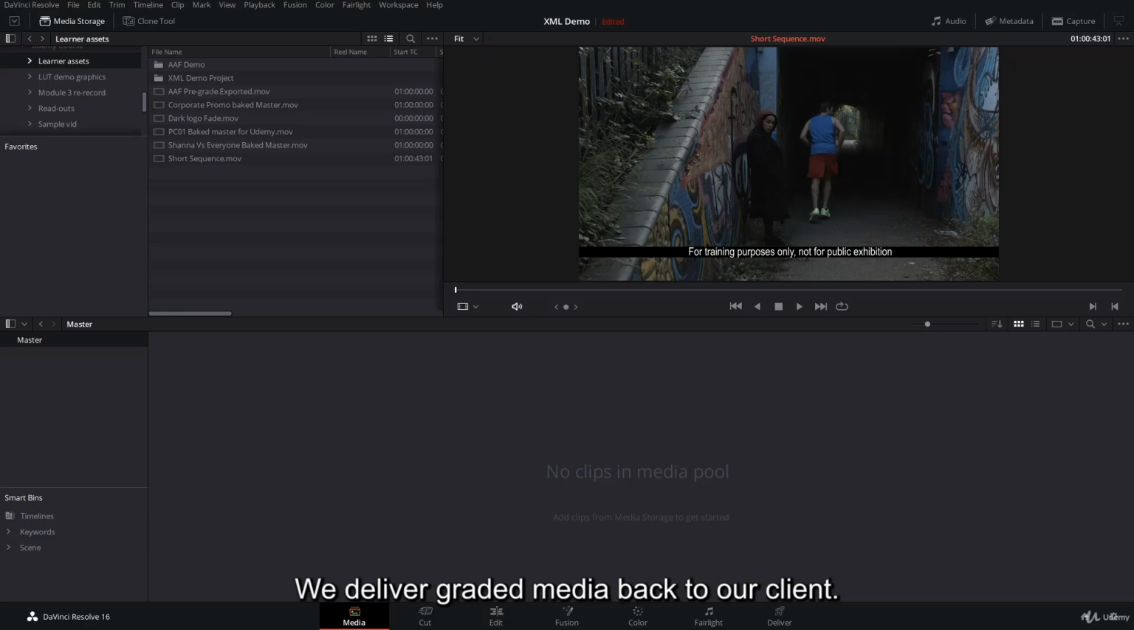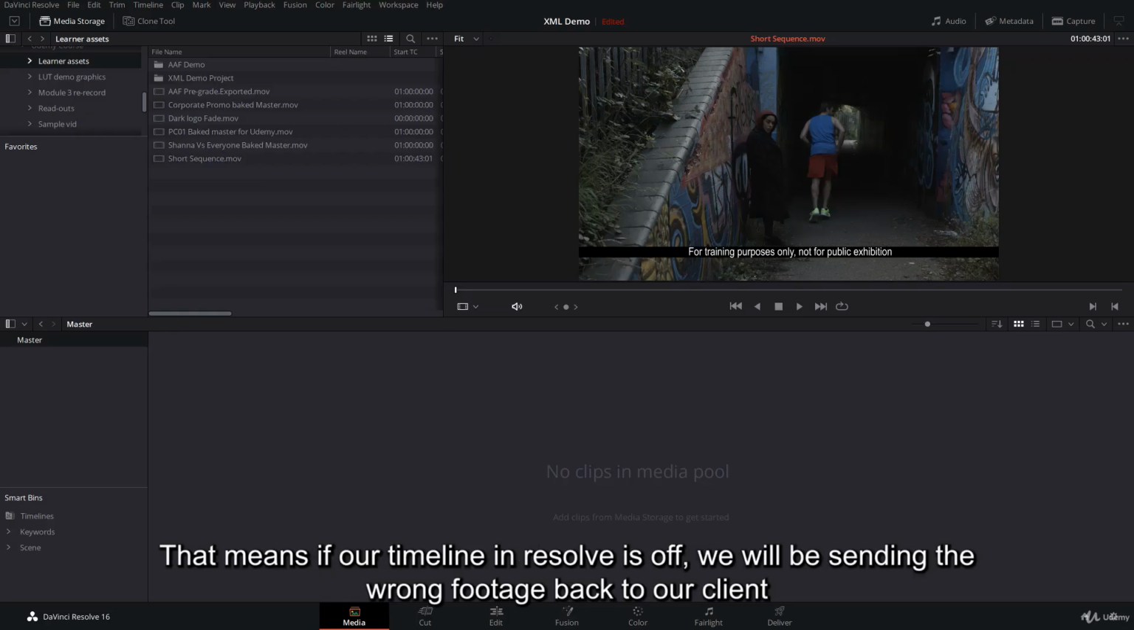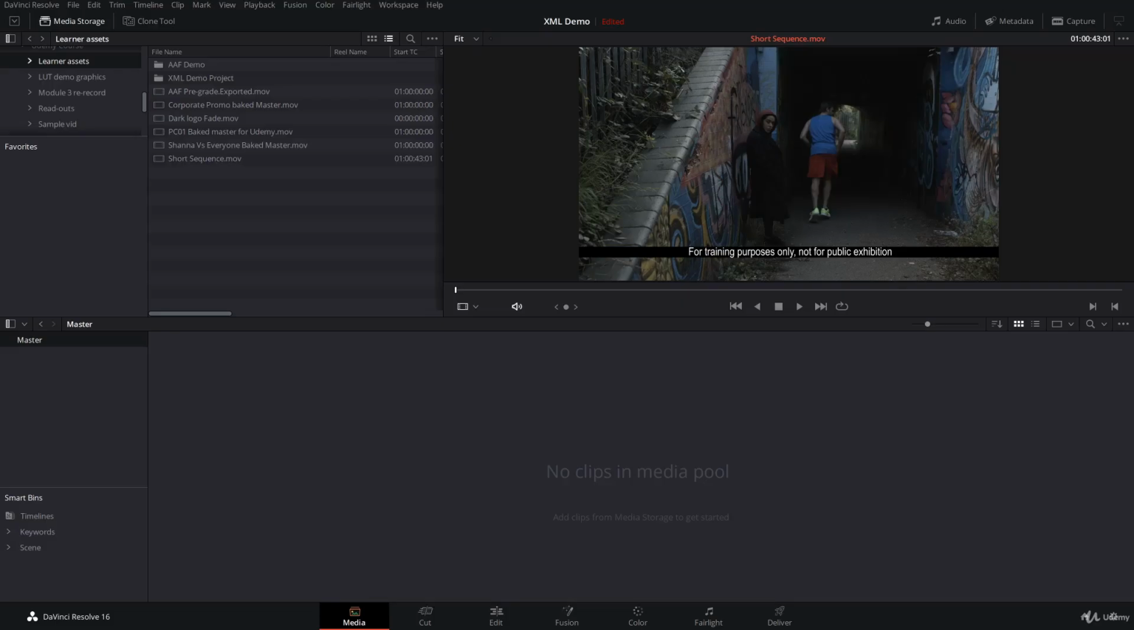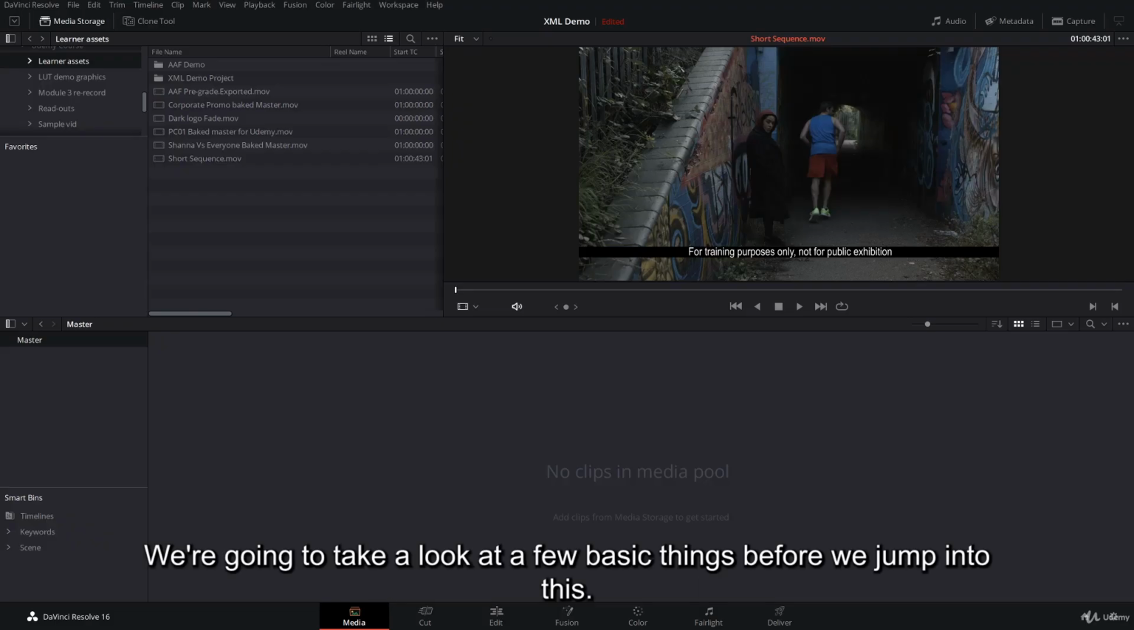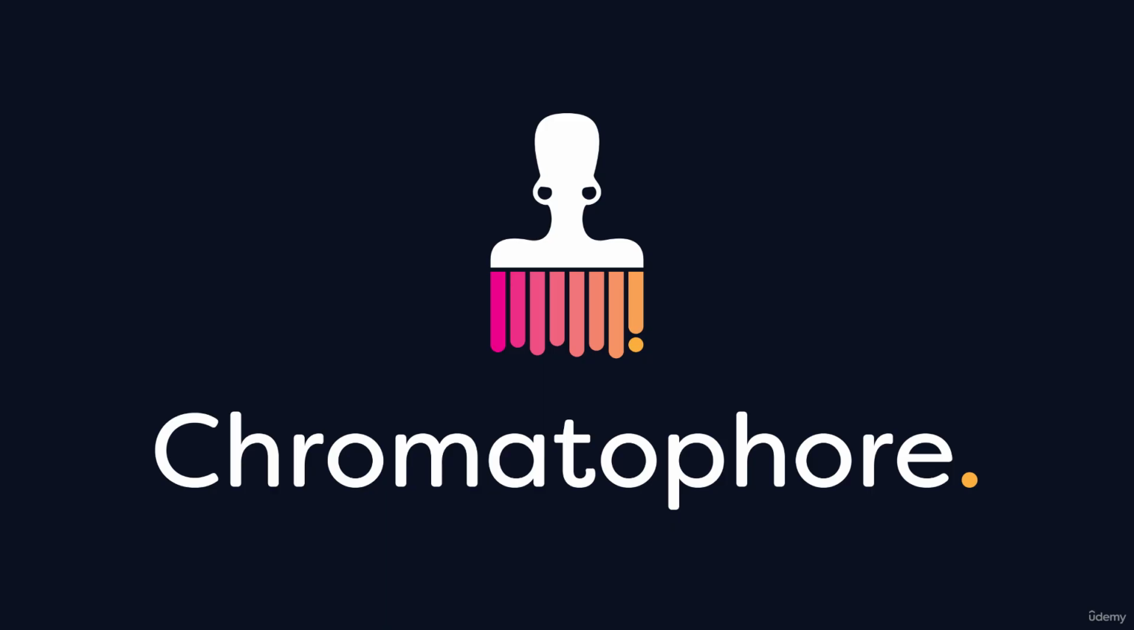The way we grade, we deliver graded media back to our client. We're not going to be going through a dailies workflow in this course. That means if our timeline in Resolve is off, we will be sending the wrong footage back to our client, and that is totally unacceptable. We're going to take a look at a few basic things before we jump into this, so click on through to the next lecture once you're ready.